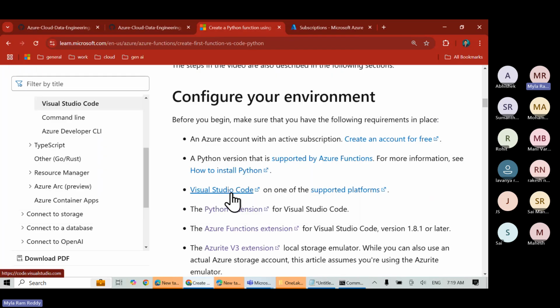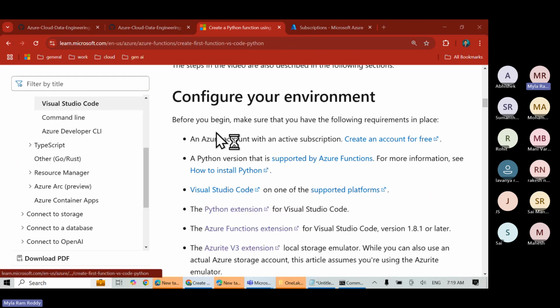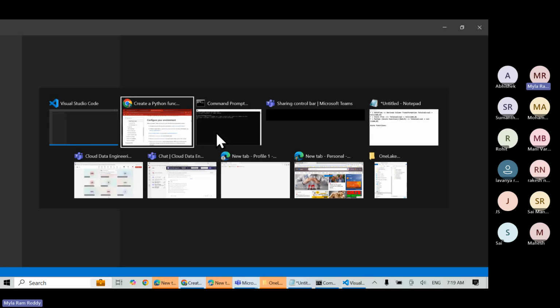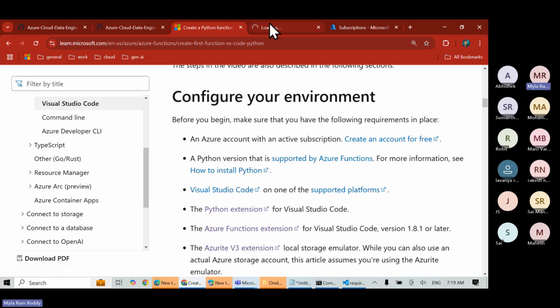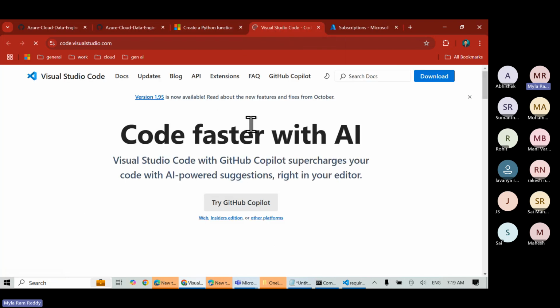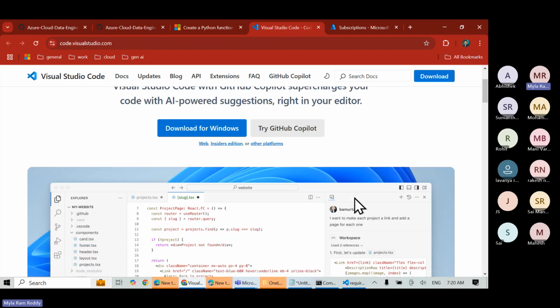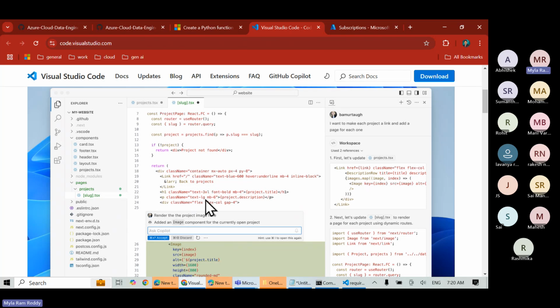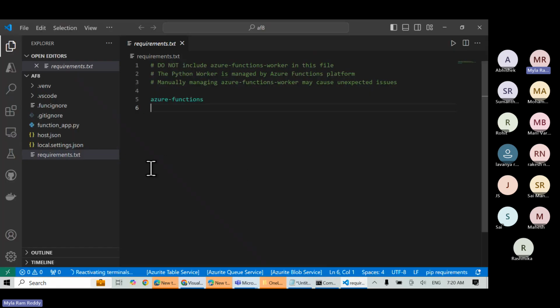Third is Visual Studio Code on one of the supported platforms. You need to install Visual Studio Code. In my case, I already have that one, so you can open it. For people who do not have it, all you have to do is right click, open this link in a new tab. Then one tab opens, and there you have the option to download for Windows. Click on download for Windows, and Visual Studio Code will be installed for you. That's simple. In my case, I already have VS Code, so I need not worry about this.